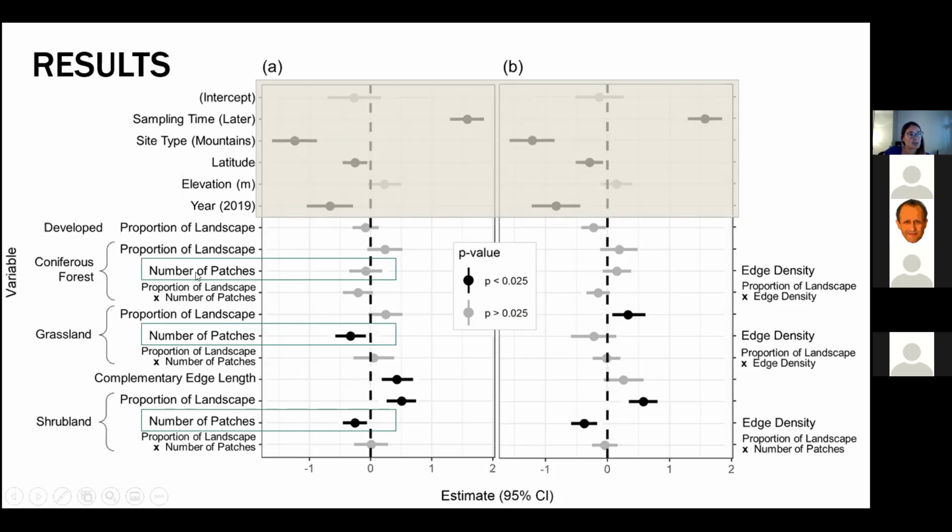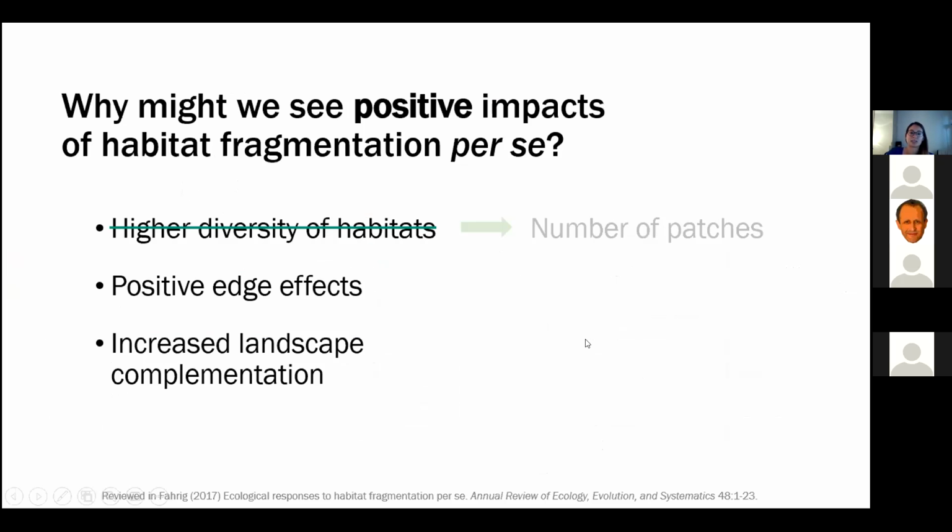So if we look at first the number of patches model, we can see that the number of patches of coniferous forest wasn't significant, but the number of patches of grassland and shrubland had a negative effect. So as the habitat was split into more patches throughout the landscape, we tended to find fewer bees. If we bring this back to our hypotheses, this suggests that this higher diversity of habitats probably wasn't having a significant influence on bumblebees, or at least not a positive one.